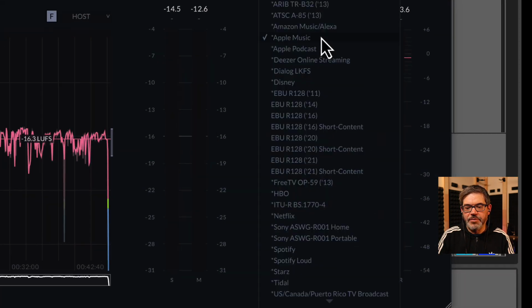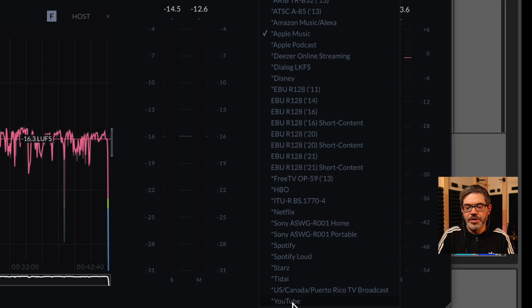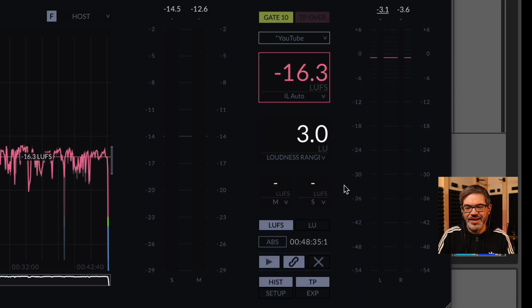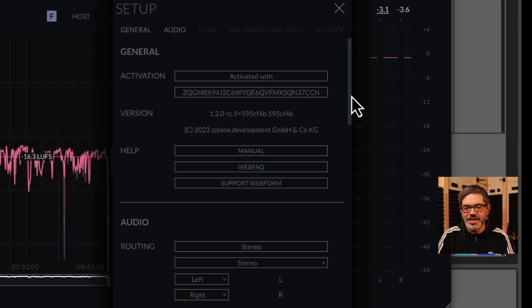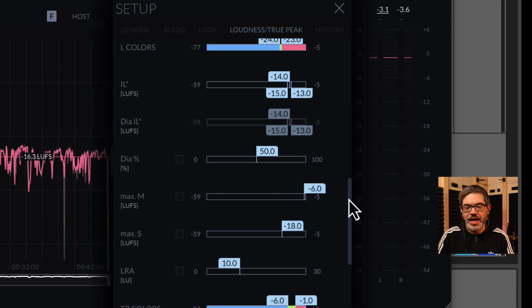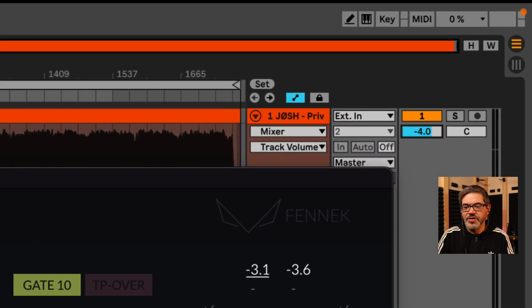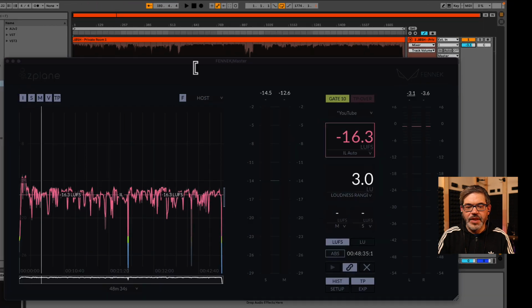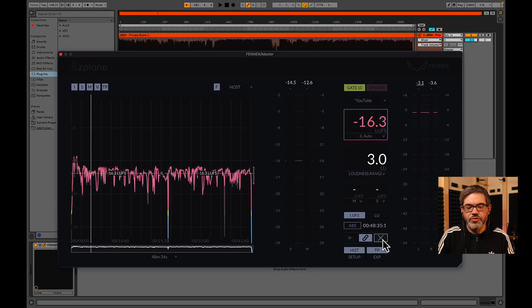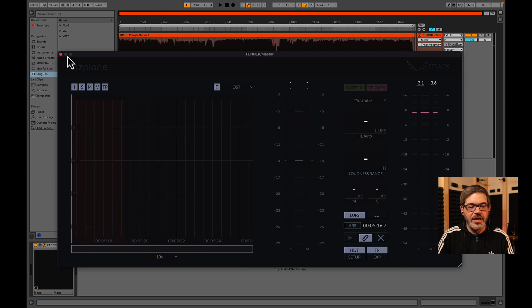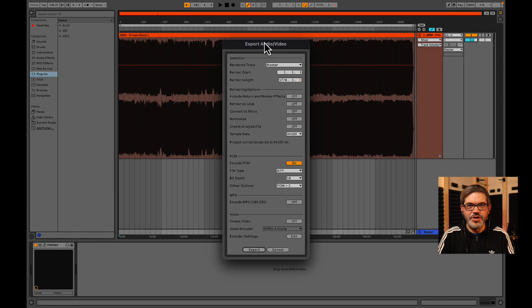But what if I wanted to upload this same thing to YouTube? Well, I can select the YouTube preset. But now this has turned red, and that's because YouTube has a different target for integrated loudness. When we take a look, they're expecting minus 14, plus or minus 1 dB. So at minus 16, this is actually too quiet. In order to fix that, I just need to turn this up by about 2 dB, and then I should be able to reset and re-export this and verify that this is all good for YouTube.